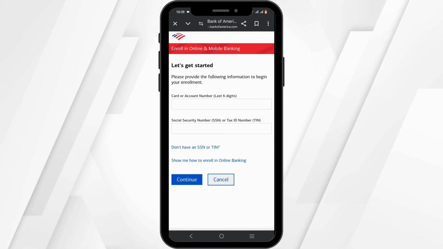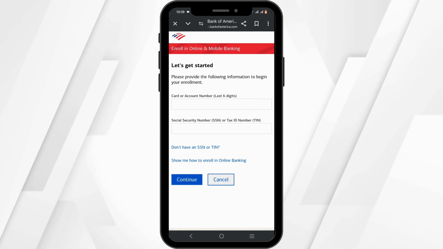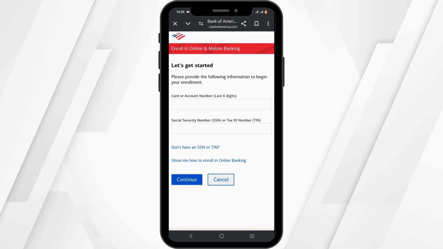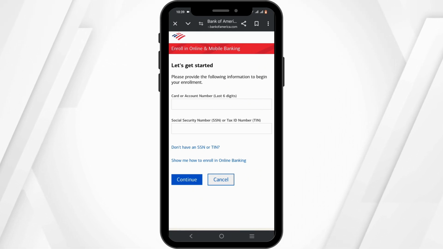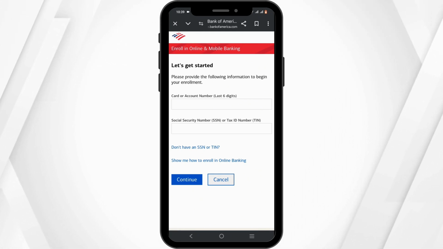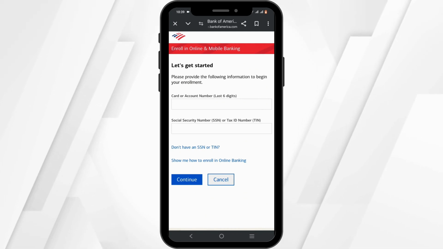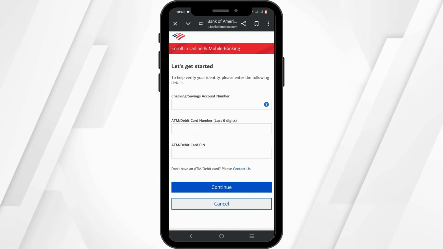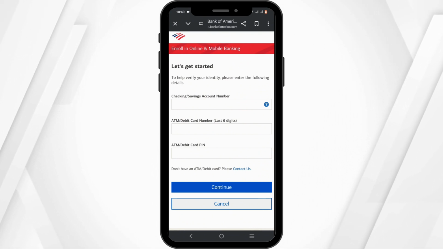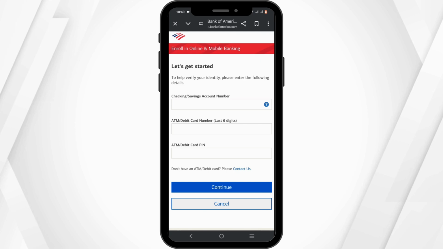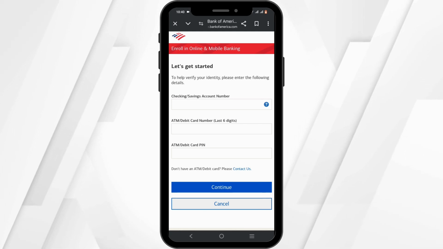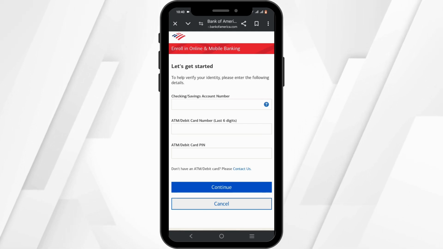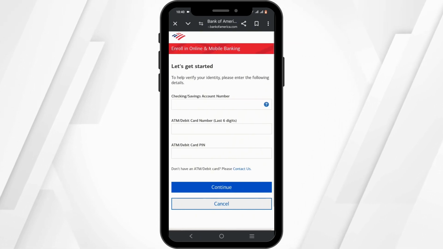Start off by entering your card or account number. Then enter your social security number or tax ID number. If you don't have either of it, select Don't Have. Then you can enter your account number, ATM or debit card number, or ATM or debit card PIN. Then click on the Continue button.